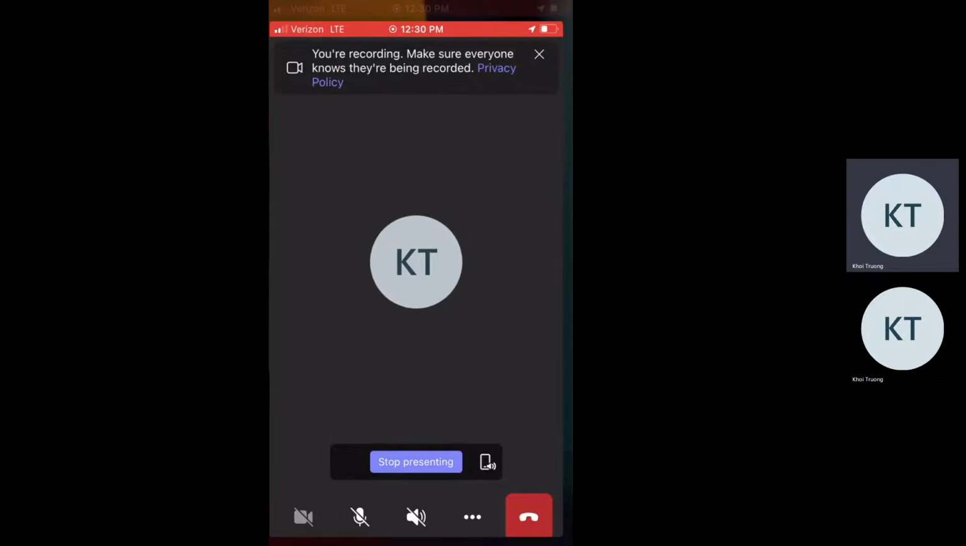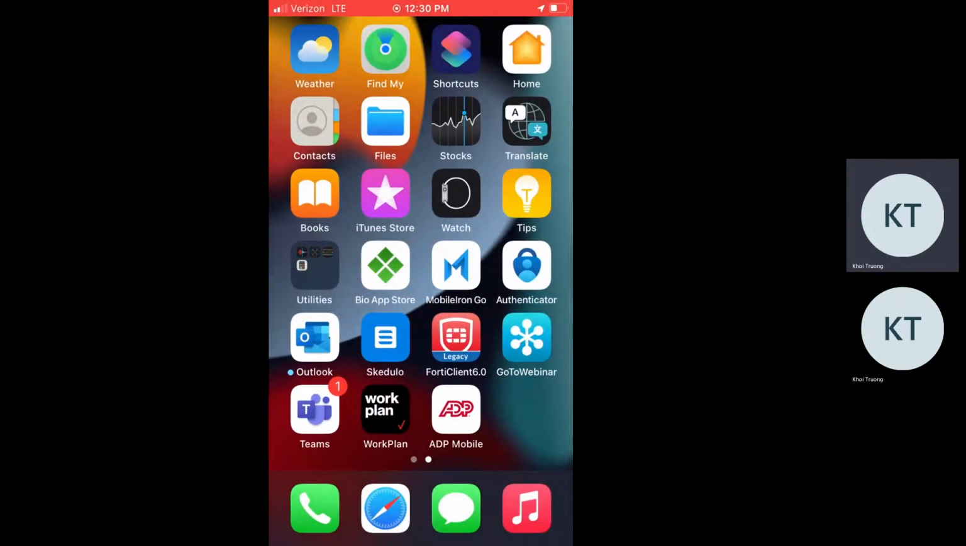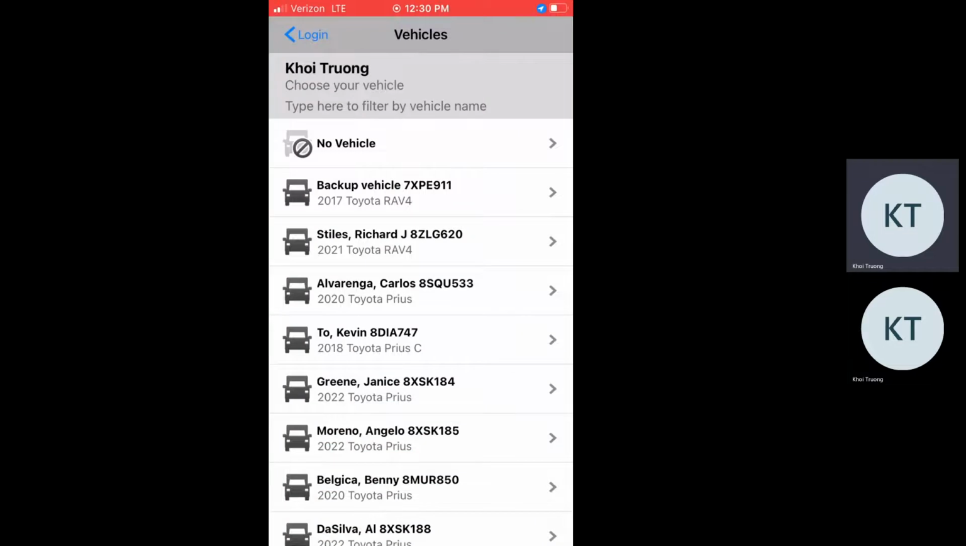So I'm going to exit out of this Teams view and I'm going to click into work plan. And after I've entered in my credentials, so my username, which could be my work email, and then my password, which is my employee ID, it's going to take you, if you're about to start your day, to your vehicle list screen. Within this vehicle list screen, you'll see the vehicles in your territory, and you'll also see your name attached to the vehicle you've been assigned to.